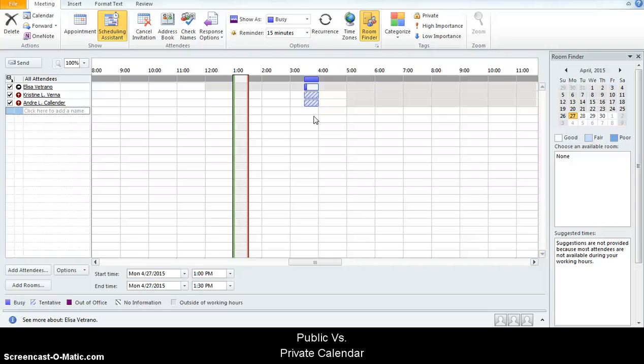So right now, can you guess if Christine and Andre's calendars are public or private? That is correct. They are private because we cannot see any subject to these bars. Blue states that they're busy. The blue stripes mean tentative, and they're right here in the bottom left, easy to distinguish between one another.